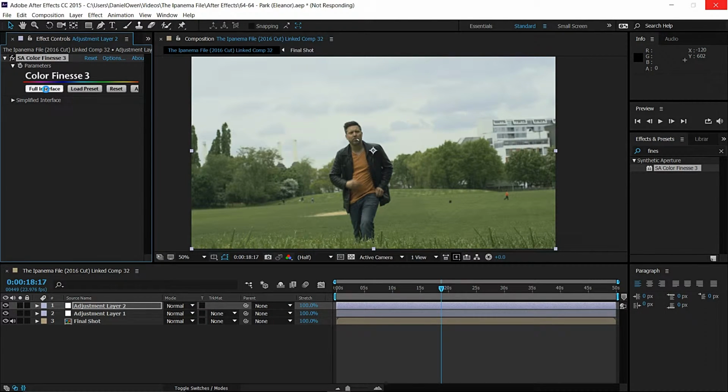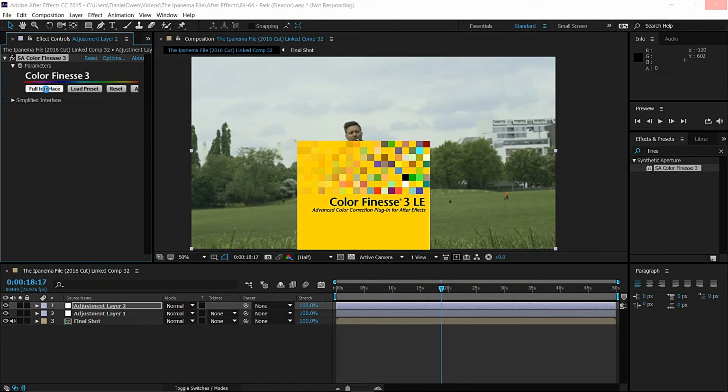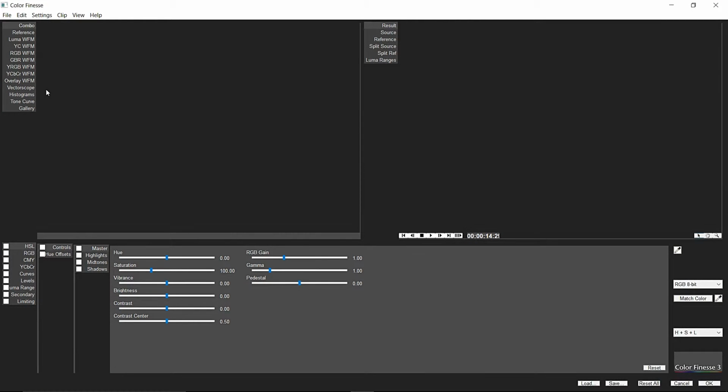I do my color correction and my grading all in one step, because I don't really see the use of doing that in a two-step process with the way I work.